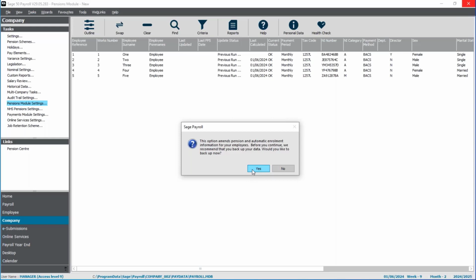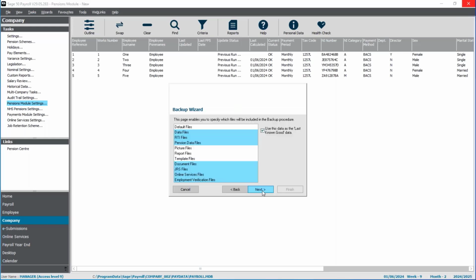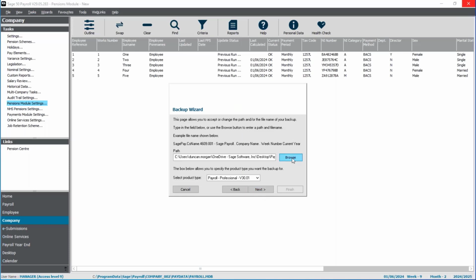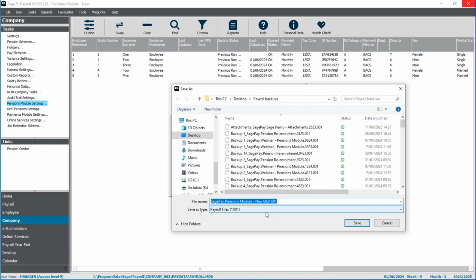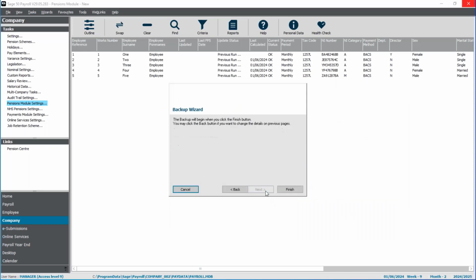So I would always strongly recommend clicking yes to this message, running through the backup wizard, and then making sure you know where you saved your file to and what it was called. So I'm going to call this pensions module setup. I've saved that into my usual payroll backups folder.